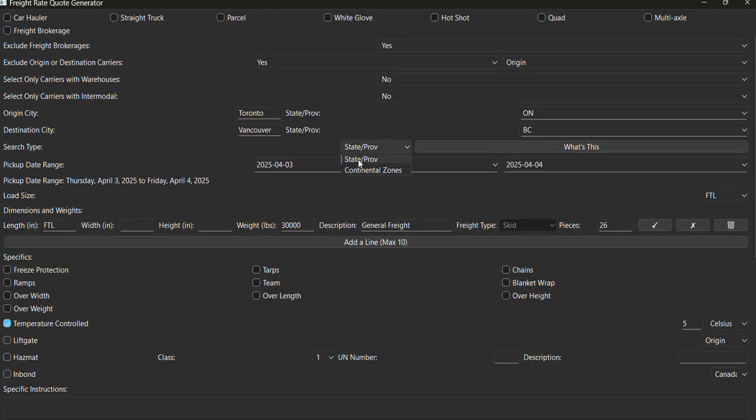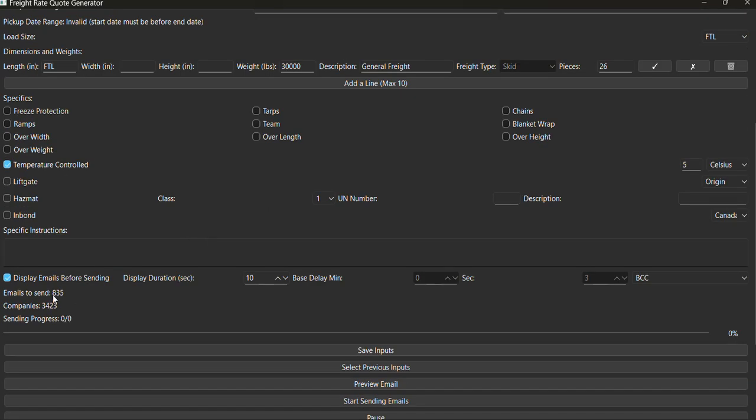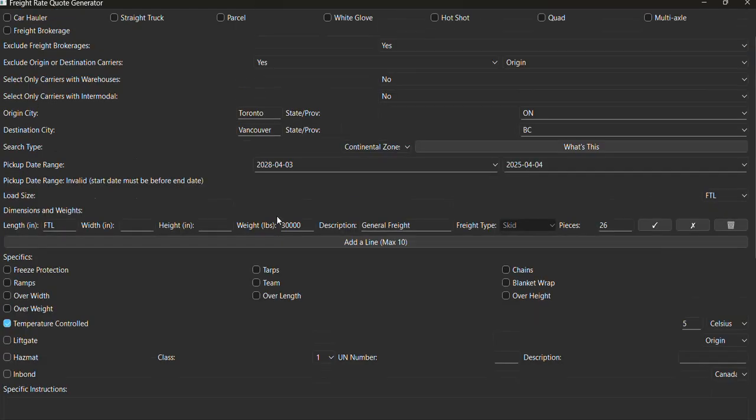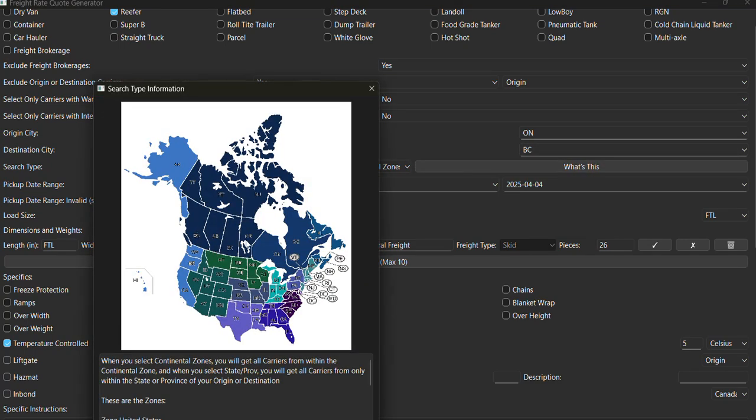So you've got state or province only right now. So we had 353. If I click to the zone, continental zones, it should increase. And look at that, I went from 353 to 835. So now it selects all the carriers in Quebec and Ontario. And not only that, on the receiving end as well. So the receiver is in BC, so all of the provinces along that route.